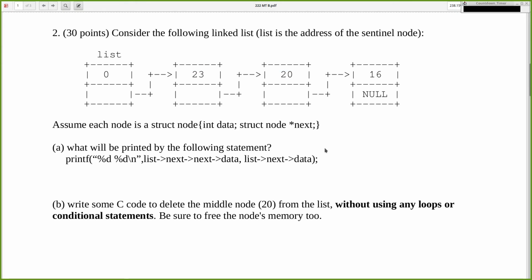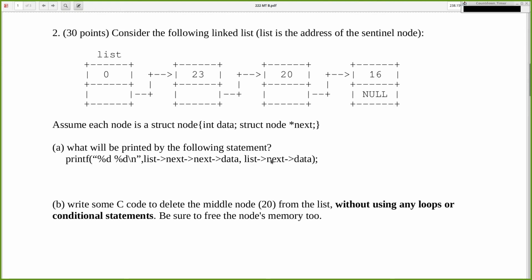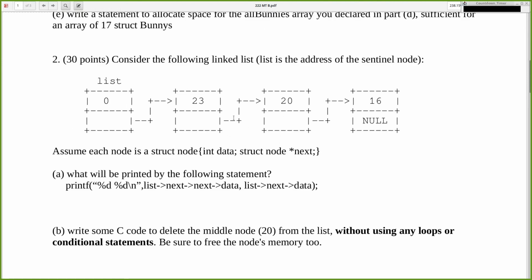And now you can laugh at these questions, right? So write some C code to delete the middle node. Well, how do you do that? First arrow next equals third, free second.